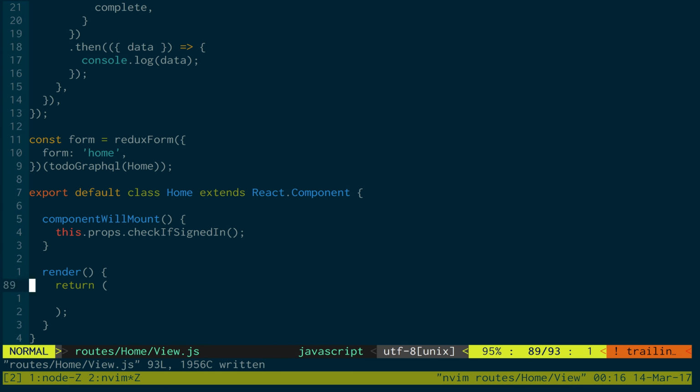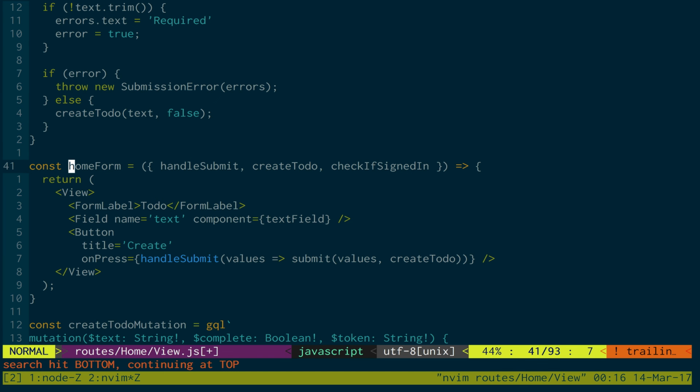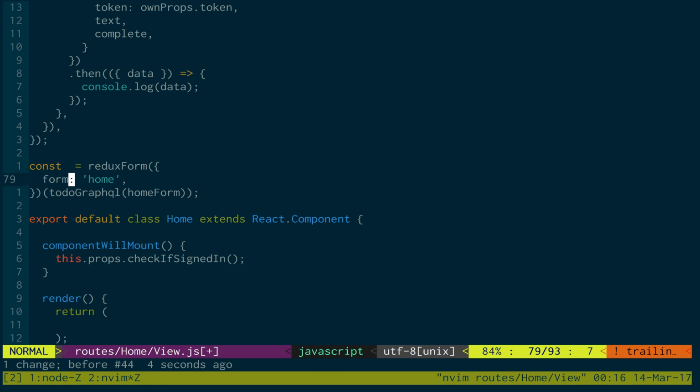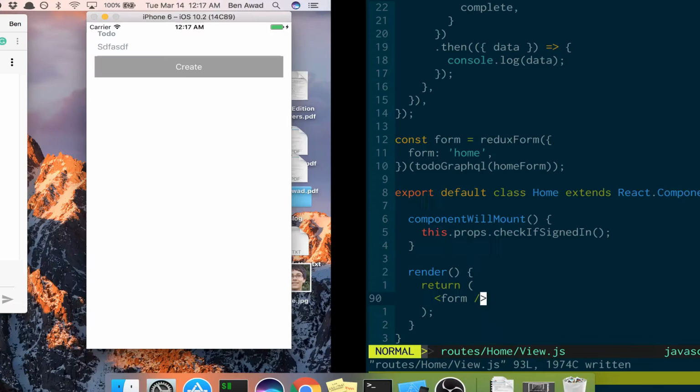It's a pure function. Right here, this is form, const form. Should we create this as a function? I think we should. Home form. Redux-form, home form. What is the naming convention we're going to use here? So we're calling this home form right here. And then we're wrapping it. Let's call it form. Is there anything that conflicts with the name? Nope. Form. Let's see if that will render.